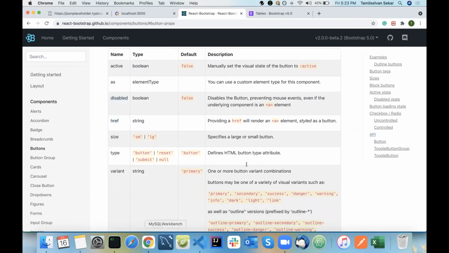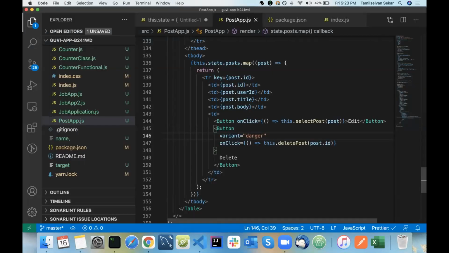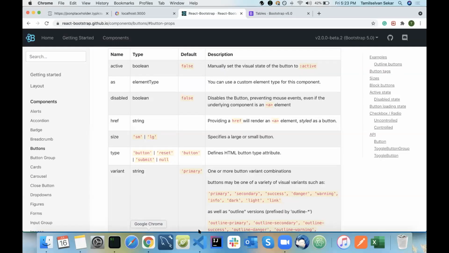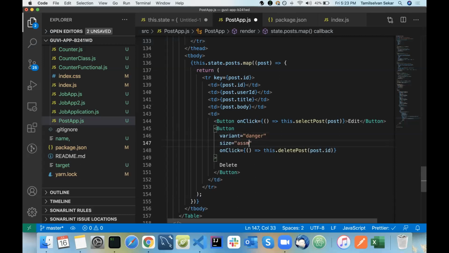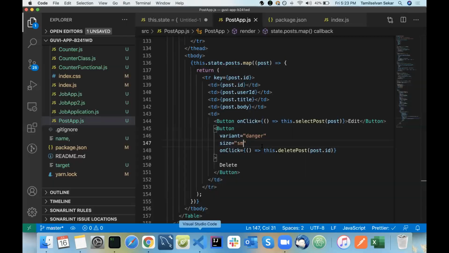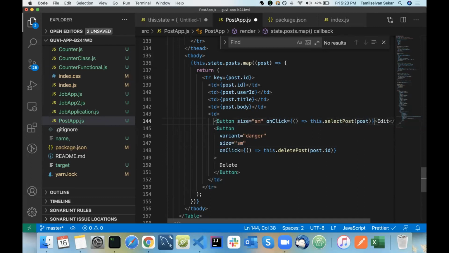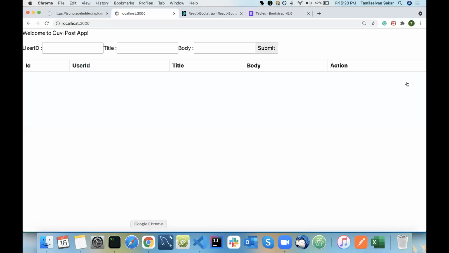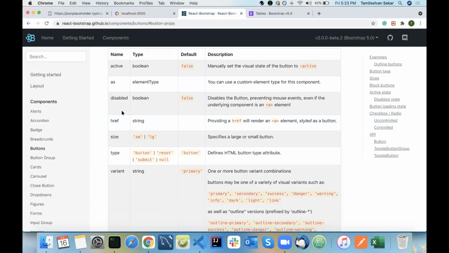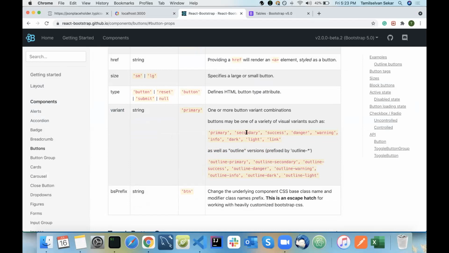For example, I can add size here. Size equal to something, so what are the possibilities? SM, I can have SM here. It's a small button, so that's why SM. If you go to the UI here, your button is now small. Same way, if I go to the edit here, I can apply the same. So if I go to the edit here, it's now small.